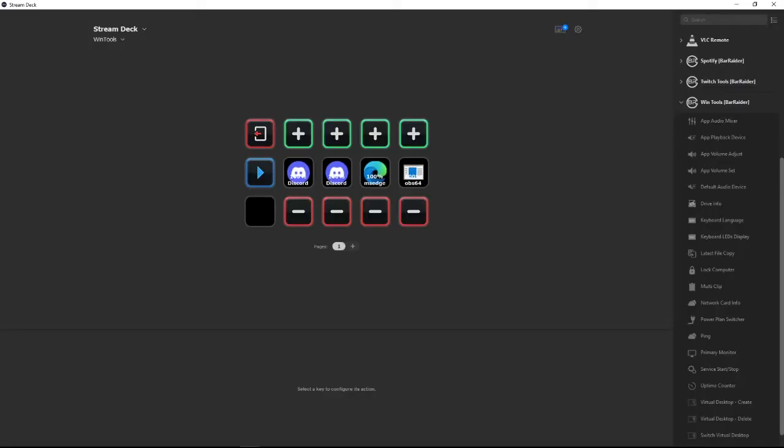Now I will decrease the volume and it will lower it by the number of steps that we chose earlier, which in our case was 15.